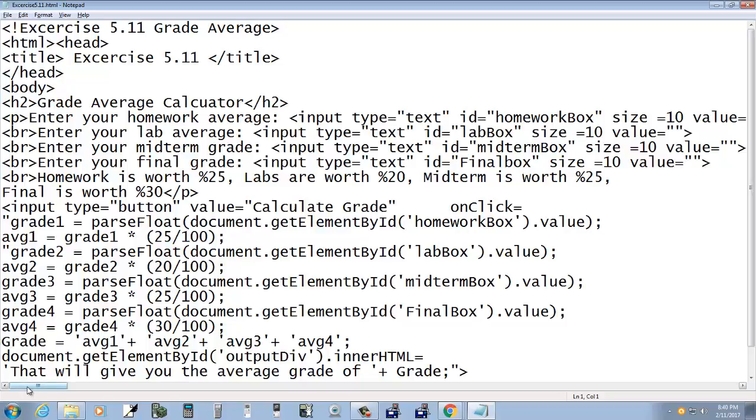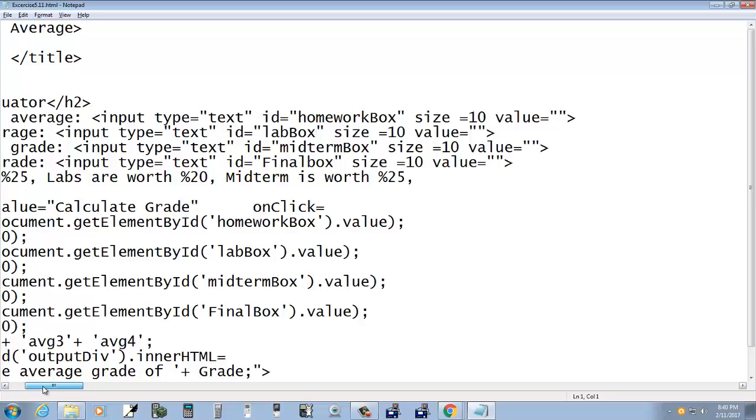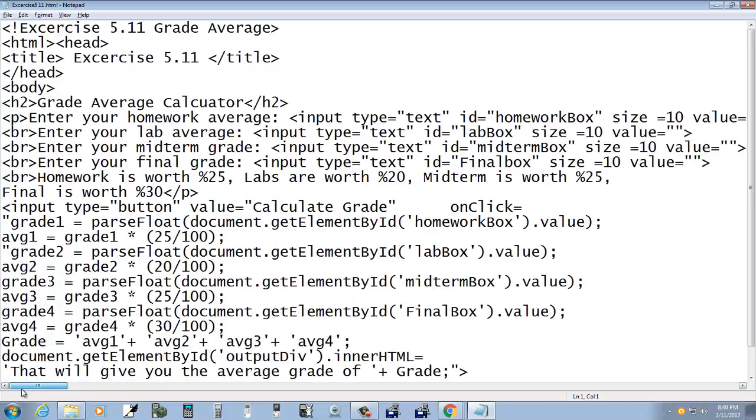And there. Homework is worth this. Midterm final is worth this. Input type. Button value on click equals. Okay, then we got our beginning double quote here, and all of our code should be contained with a beginning double quote and a closing double quote at the very end.